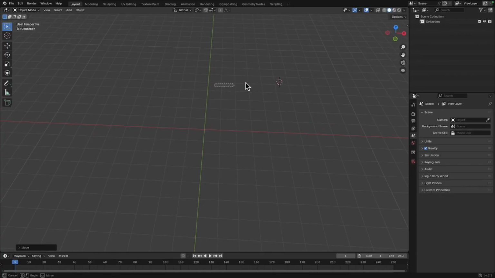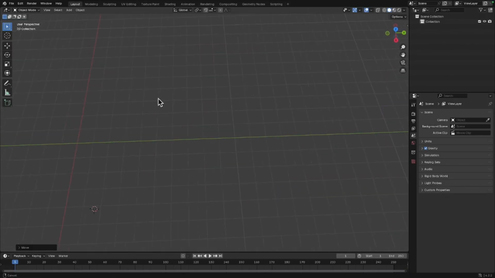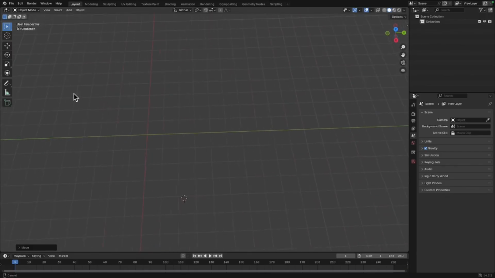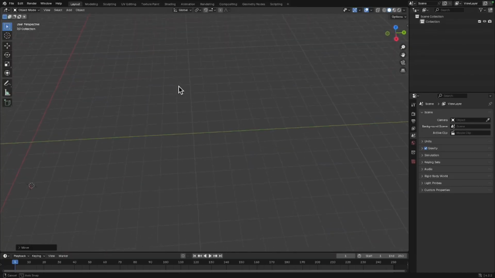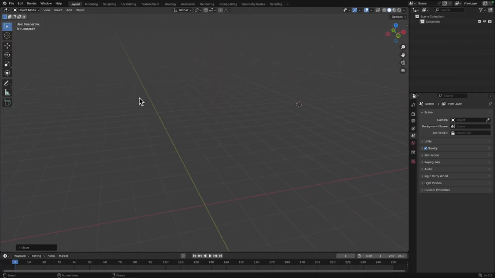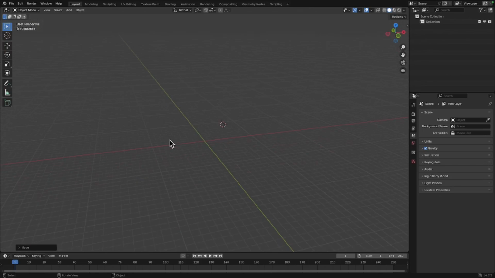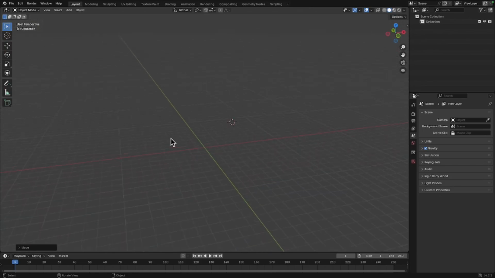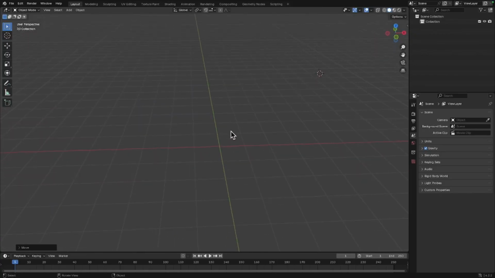The other way to move is shift and middle mouse button. That adjusts your pivot, and so now when you rotate, you pivot around a different point. Scroll in and scroll out to change your perspective. That's all the movement things you really need to know.